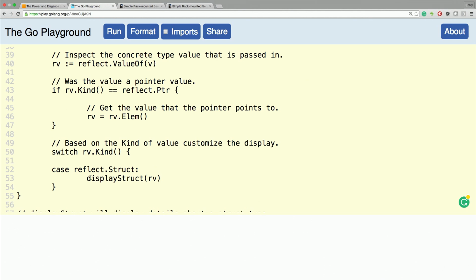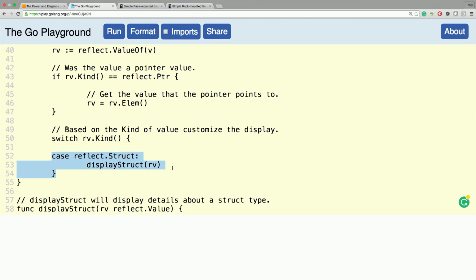And look here, display struct. In my case, I only have one case. Actually, you can extend it if you have other cases. You just put in another case statement. Then display struct could be your business function. In our case, because I just show you an example, you just display the struct.